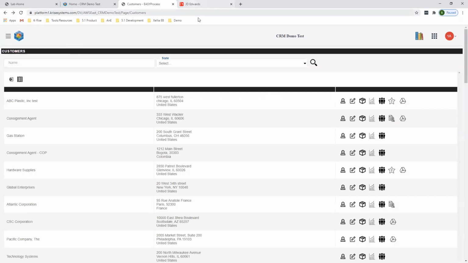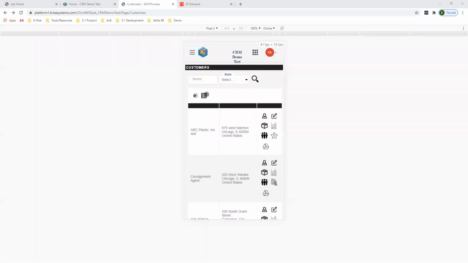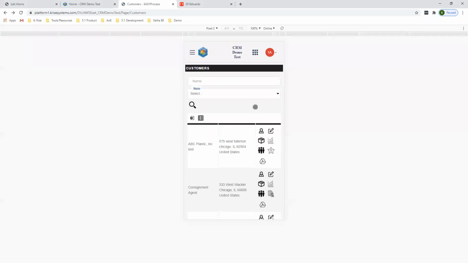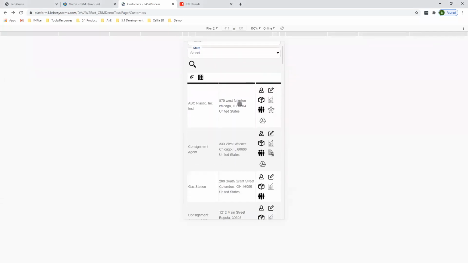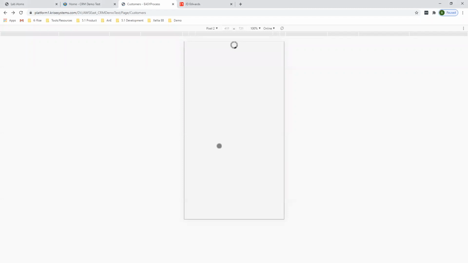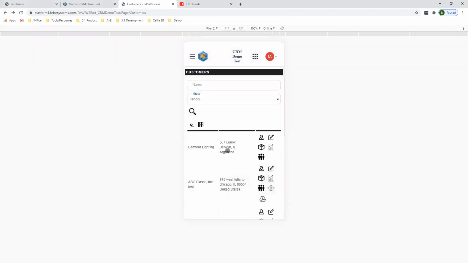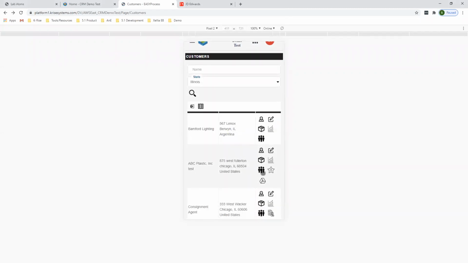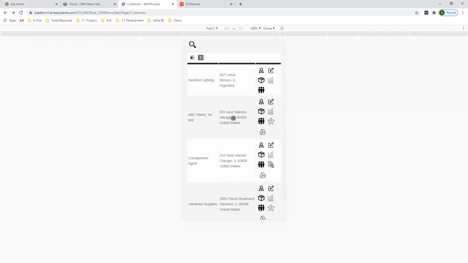And this will run on a mobile device too, right? Right, yeah. So let me turn that into a mobile view, and yeah, there you go. So here it is. Here's how it would look on a mobile device. So we can search on it. We can adjust customers. Anything that we need to do is right here on mobile as well.